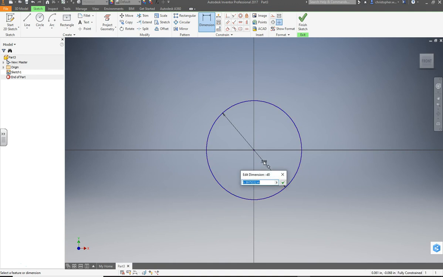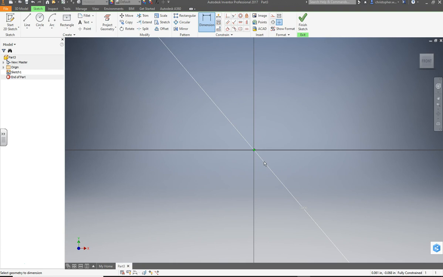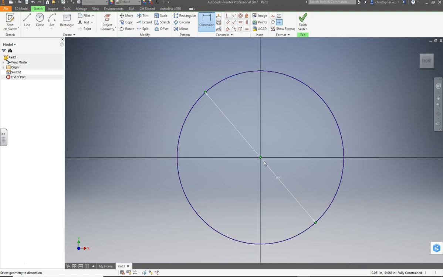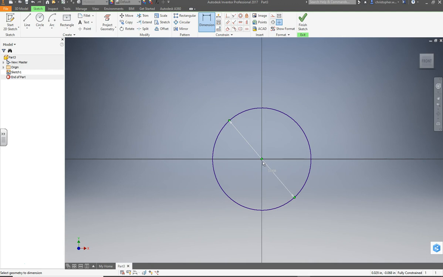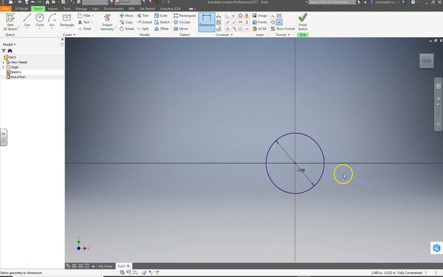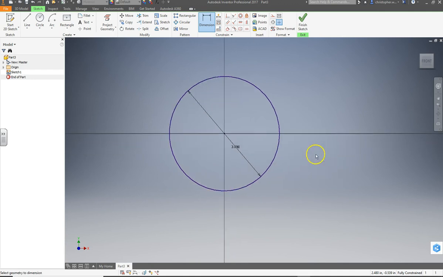So I click on the dimension, and it gives me the option to change it. I'll hit 3, and I hit enter. And it's so big that I'm zoomed in too far to see it, so I zoom out, and there it is. Alright, so dimensioning circles is not a problem. You just click on the circle, then click on the dimension, right?